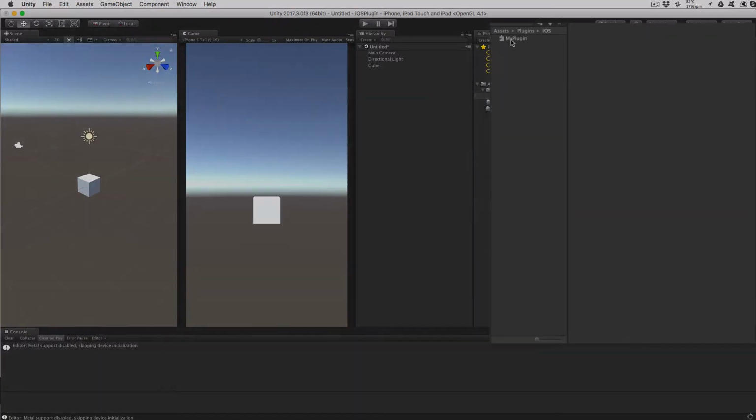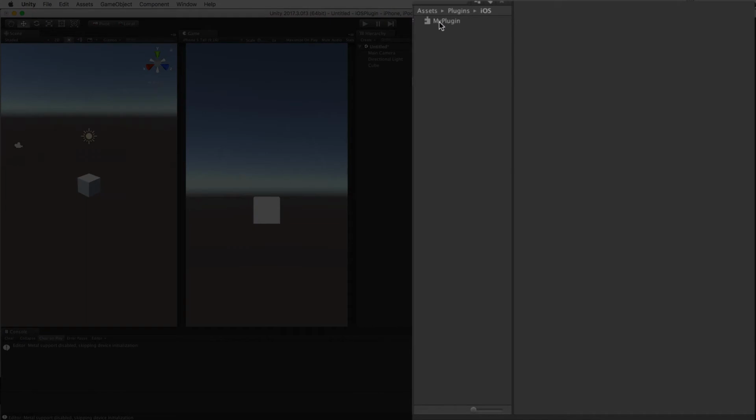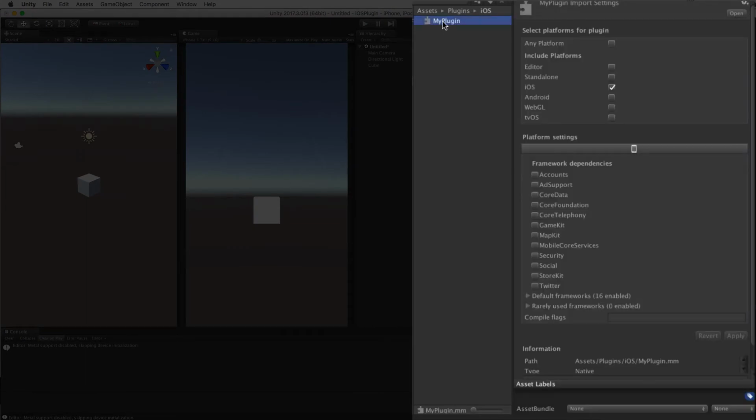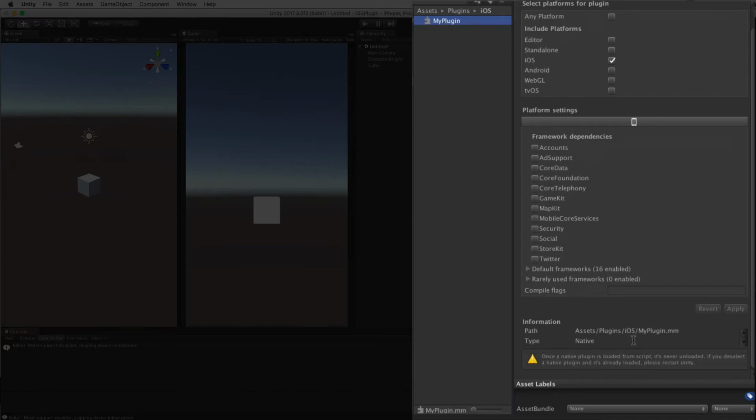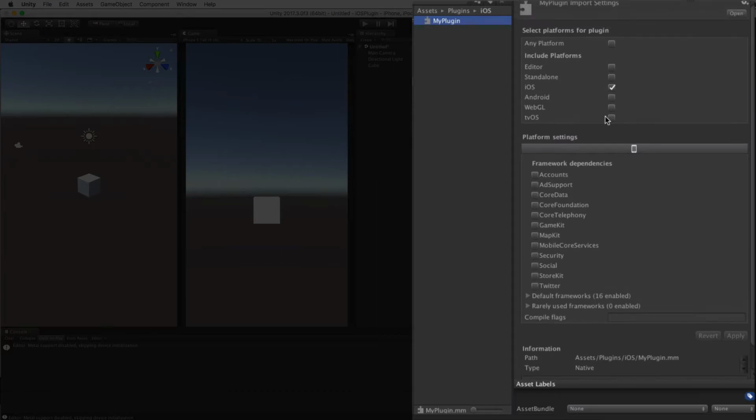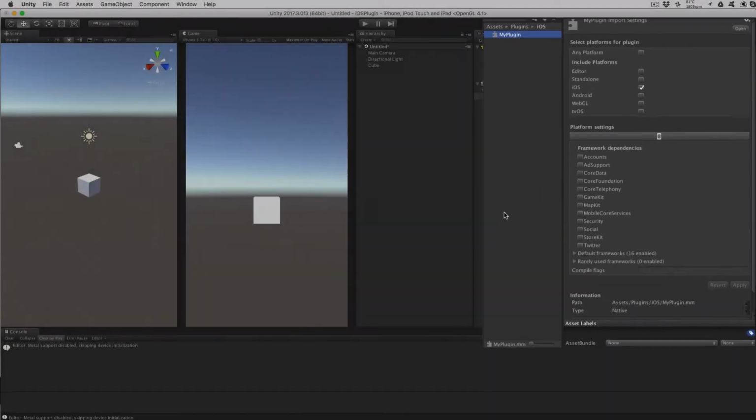And so now you can see the plugin icon has changed. Now it knows it's a plugin because it's a .mm file, and it's a native type. It's iOS, so you can tweak this to include other platforms. So if you did want to include it for tvOS as well, you could do that. And then these are additional frameworks that can be added in. We don't need any of these at this point, so we're all good. And that's it.